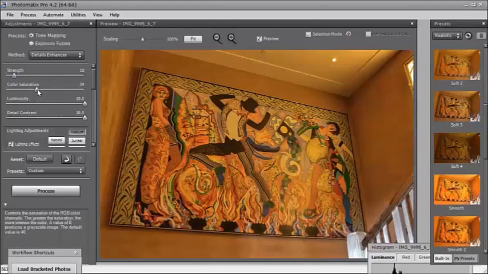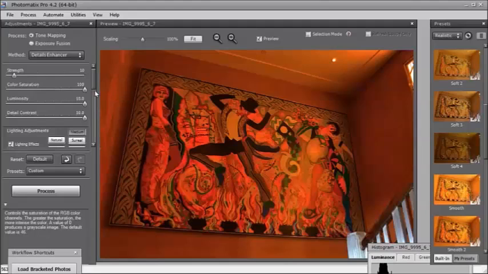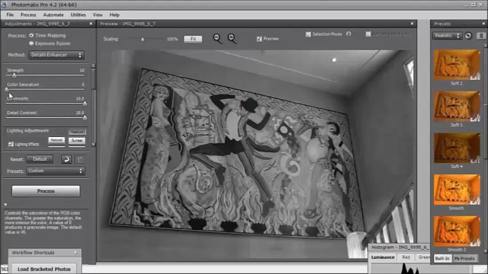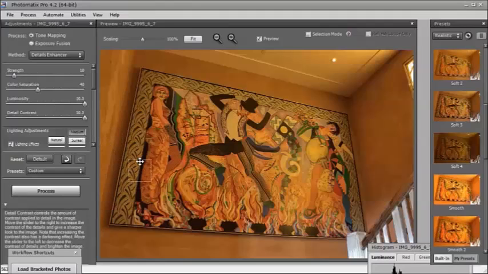I think that's good. Color saturation, currently set at 39. Let's go up to 100. Oh dear. Well, that's obviously not going to work. And 0 just makes it a black and white photo. So we'll go back to 39, 40, something like that. That looks good to me.